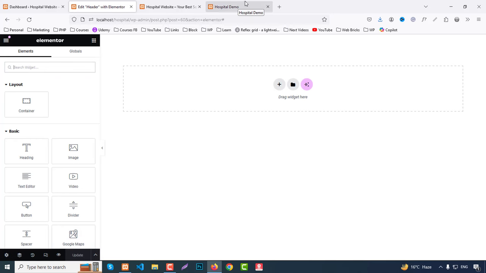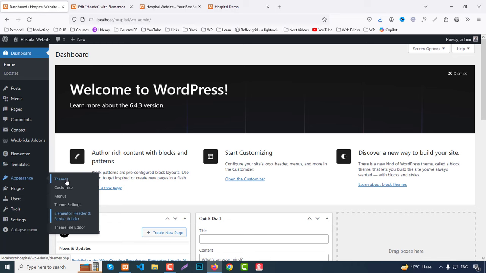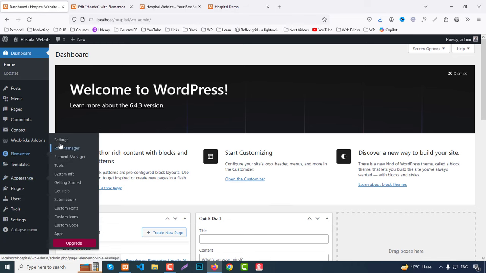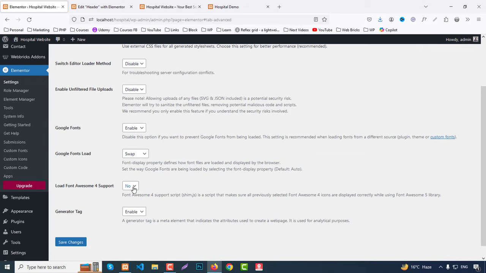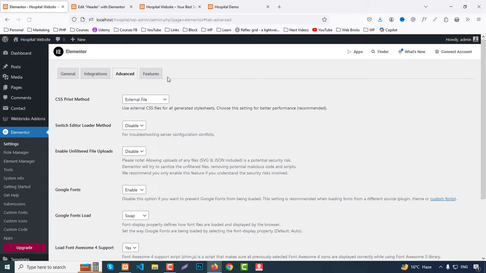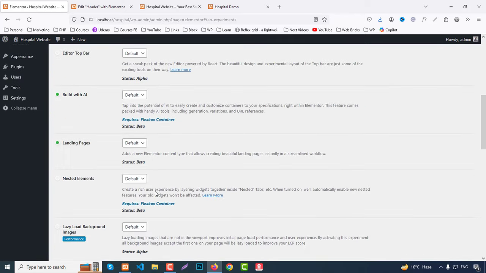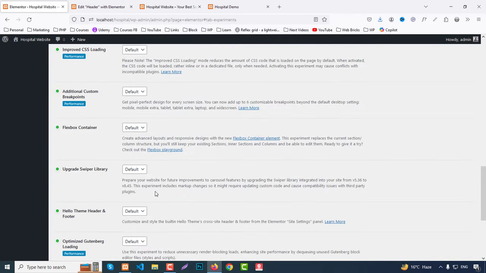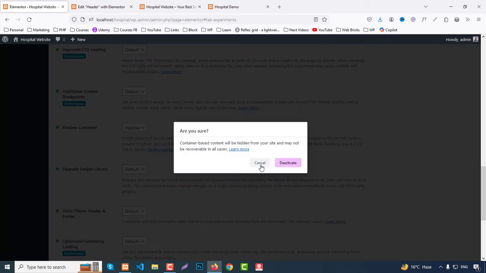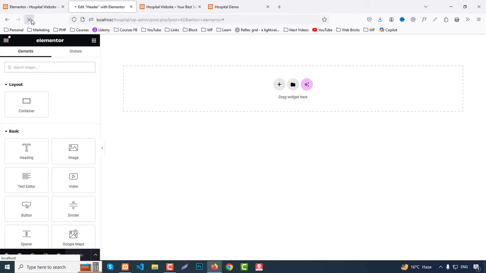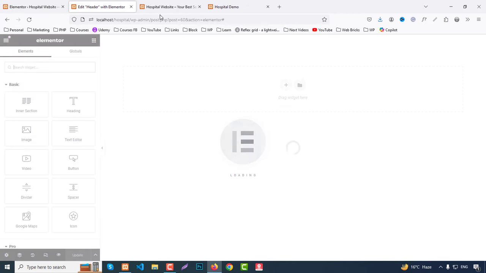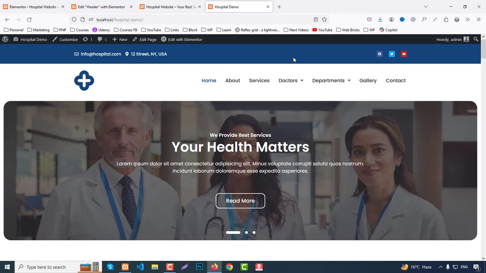Okay, fine. From here go to appearance, Elementor and settings, and from features, advanced, we can first load our font support. Yes, click save changes. Here we don't use Flexible container, so we can disable this for now, inactive. Okay, refresh the page. Okay, fine. So first we need two equal columns.